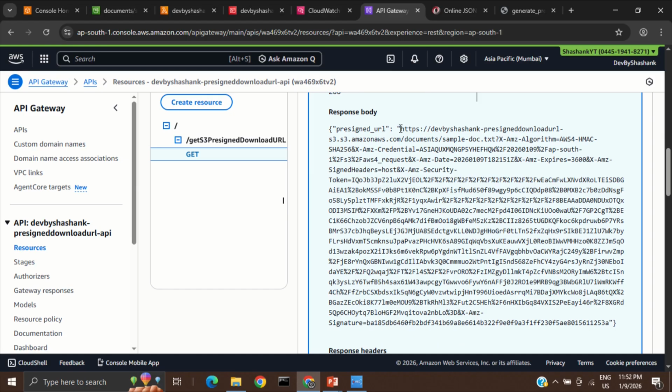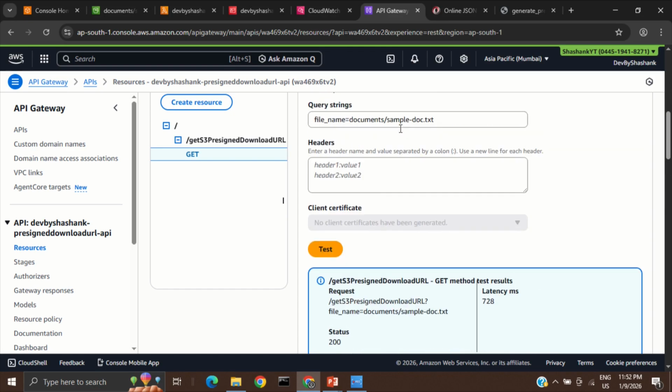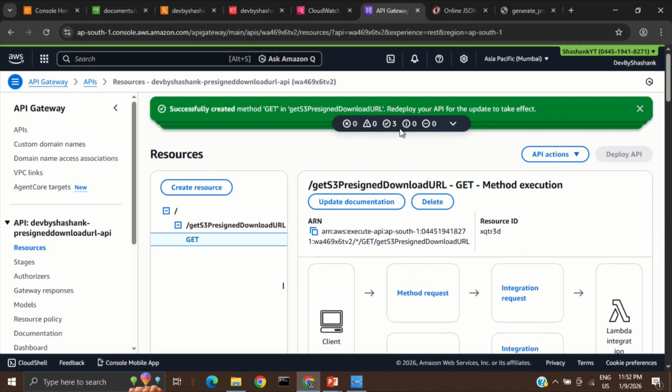Now let's test it from Postman as well. For that, we need to deploy this API. If we scroll up, this Deploy API button is disabled right now. We just need to reload this page.